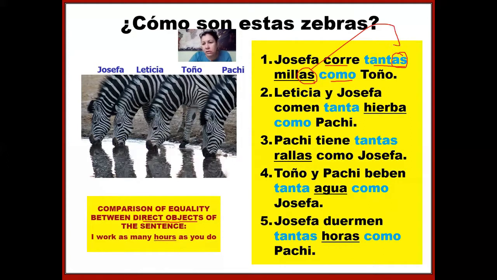So here we see agreement. Let's continue. Leticia y Josefa comen tanta hierba como Pachi. So notice that hierba is feminine singular, then I need to show that version feminine singular in tanta, tanto, tantas, and tantos. Pachi tiene tantas rayas, stripes. Pachi tiene tantas rayas como Josefa. Let's say that Pachi tiene 20 rayas and Josefa tiene 20 rayas. So what do they have? Rayas. Rayas is the noun that is working as direct object, and I'm using it to compare. This comparison of equality between the noun that is the direct object.